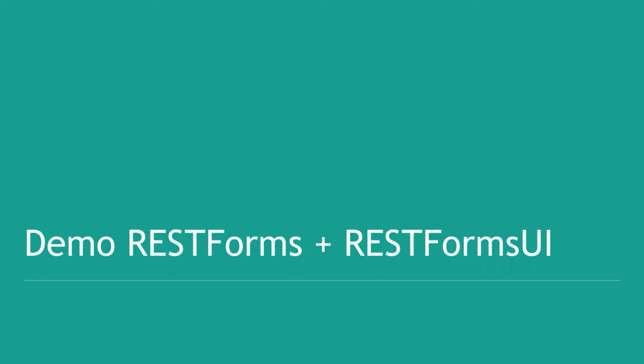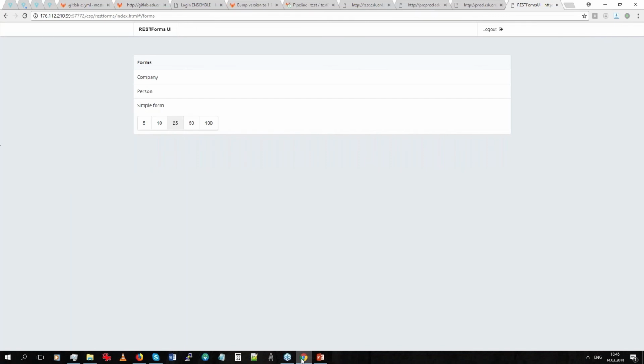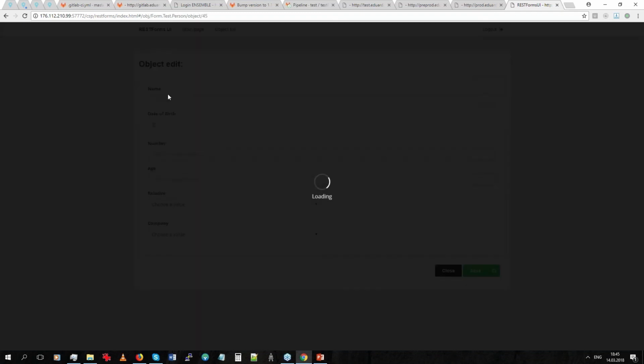Okay, let's see it at work. So you're seeing a browser page right now, hopefully, and it's the main page of REST Forms UI. First, you can see a list of all classes available. So, for example, I can choose a Person class, and next I see a list of objects which are persons available for me. There is pagination support. So I open the object and I can edit it.